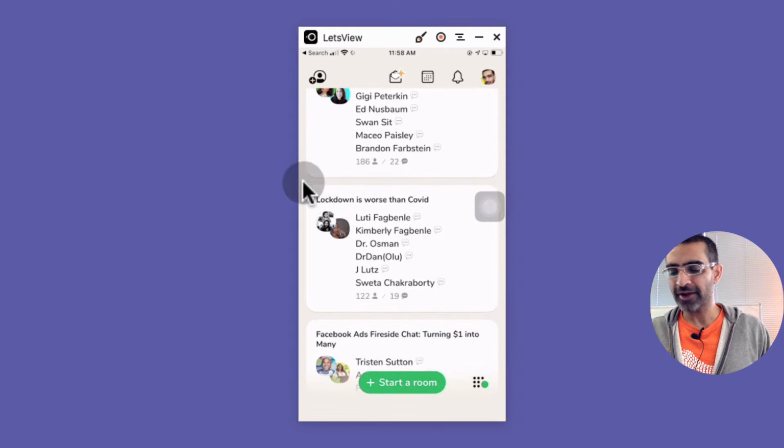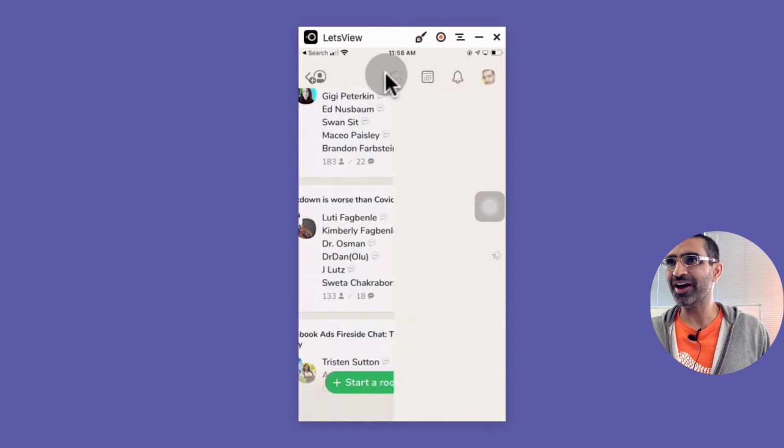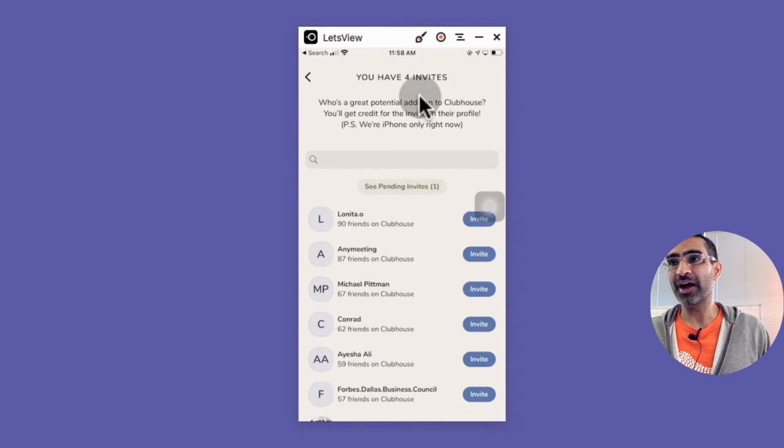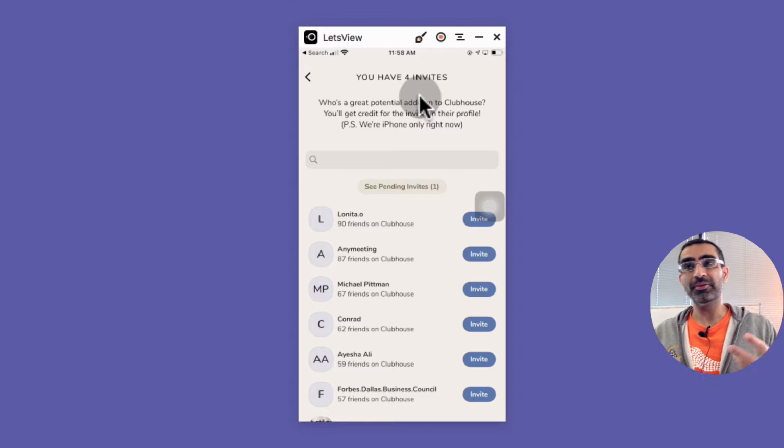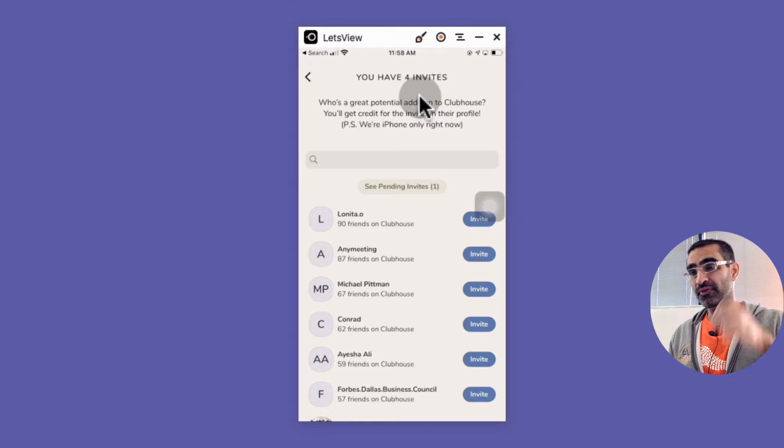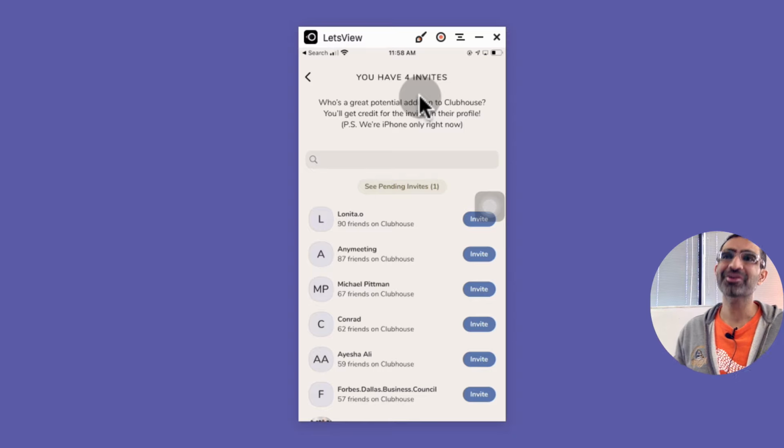All right, let's go back. So that's where you go to follow people. Now this is the invite button. Yeah, I'm still getting used to their UI. So this is where, I think when you first join the app, I believe you get 5 invites. So you can invite 5 other people. And yes, it's invitation only even now.